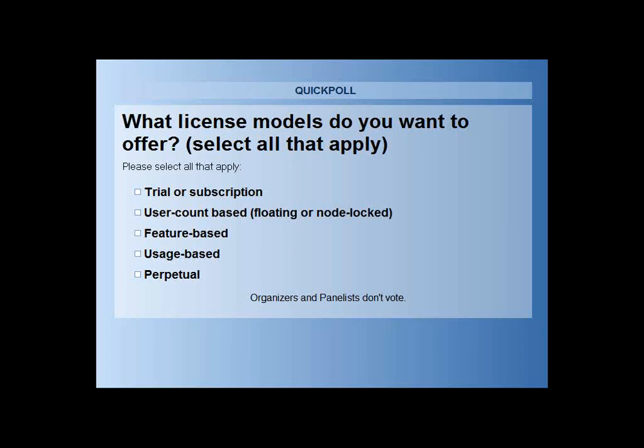Time-limited licenses for a trial or subscription. The user count-based, meaning somebody can have 10 licenses, they have 5, 15, whatever it might be, whether that's floating or node locked. Feature-based, meaning I want to turn on feature A and set feature B to professional level and so on. Usage-based, or just a straight perpetual license, so a license is good forever, and you're done. So please go ahead and click on those.